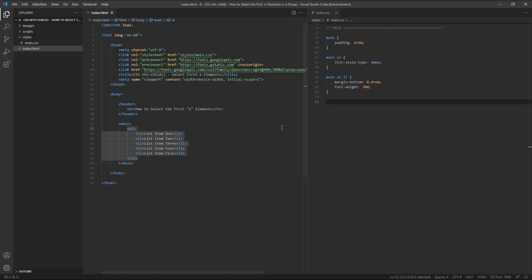Using the CSS nth-child pseudo selector, I want to target the first 3 items in my list and give them some unique styling. nth-child allows you to target individual or multiple items in a group of like elements. By this, I mean that it will only work on elements that are of the same type, such as the list items or li elements in my group here.